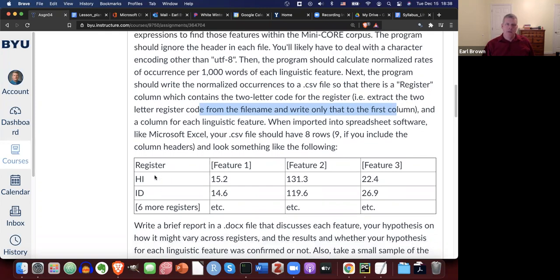Column 1 is the register, so HI, ID, IN, LY, and the others, right? And then column 2 would be the first linguistic feature that you wanted to look at, and you get a normalized count per 1,000 words in this register for that feature. And then the third column is linguistic feature 2 with its normalized count per 1,000 words in that register, etc. And then the third one there.